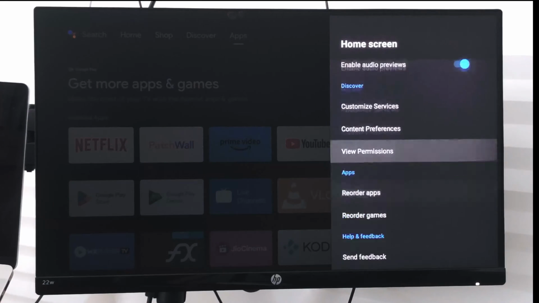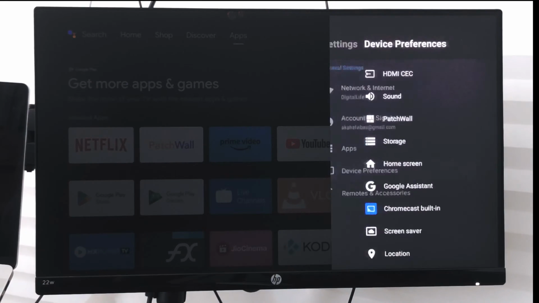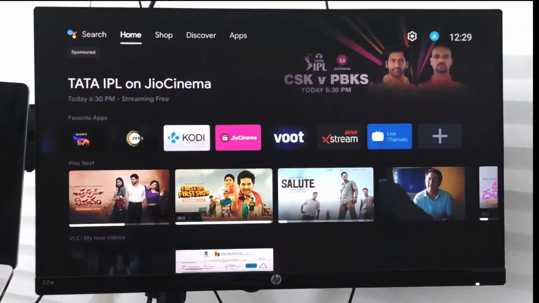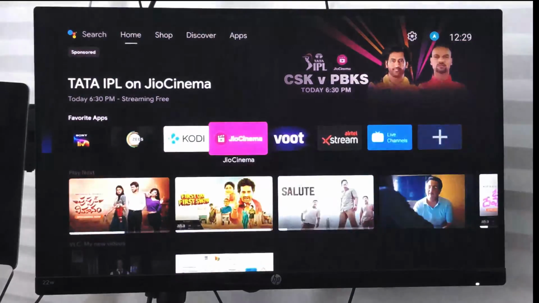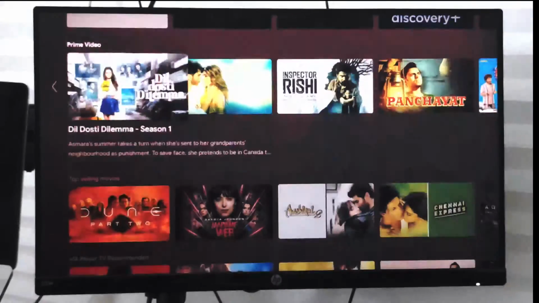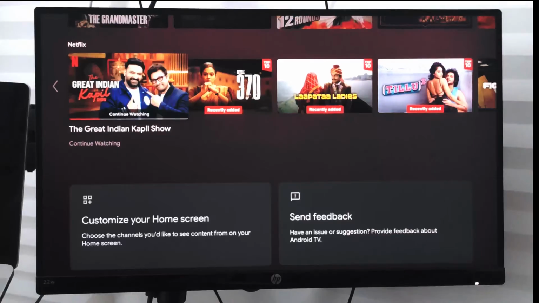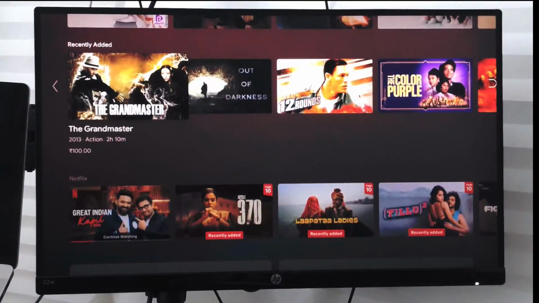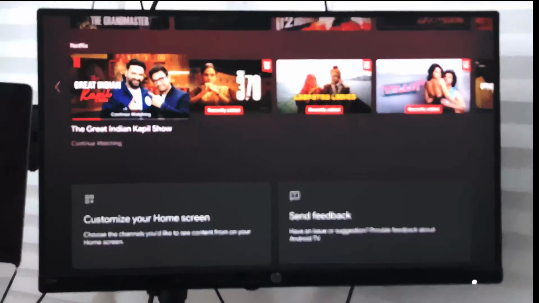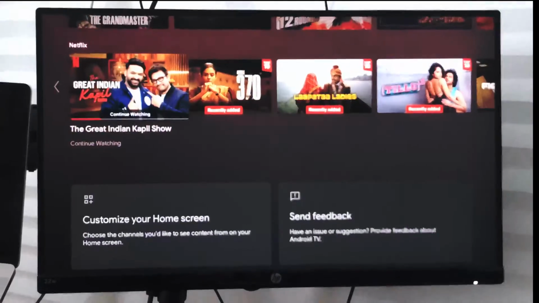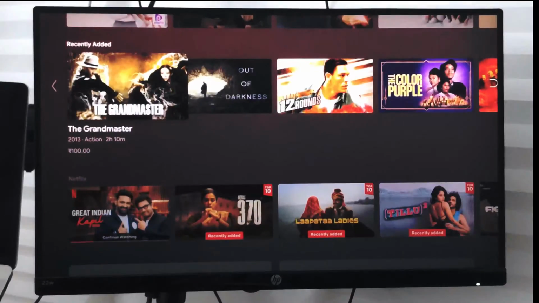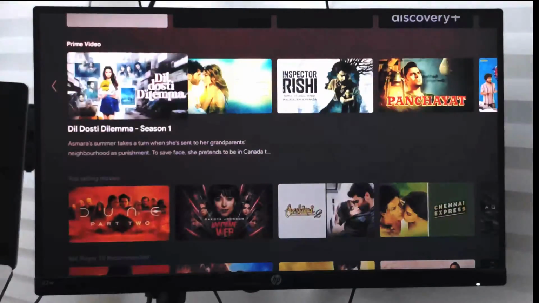And once all the settings have been changed, you can just go back to your screen and then you can see the new options. So if I just go down, I believe I just added Netflix here. Where is it? Okay, yeah, you can see the Netflix has come up here, which was not appearing previously.